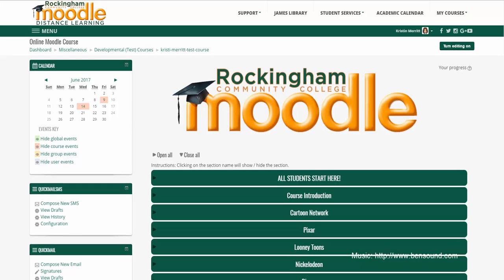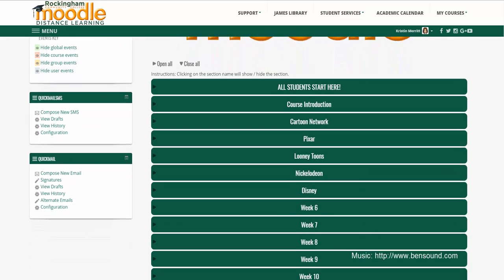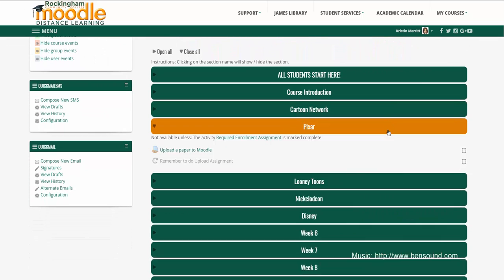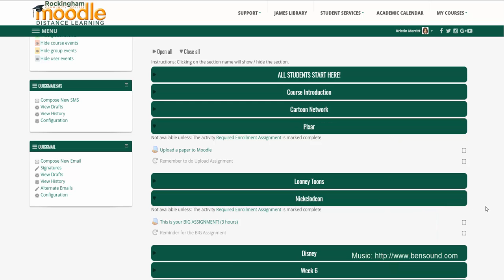You can add the re-engagement activity anywhere in your Moodle course where you want to schedule a reminder for students. This is another tool to help you stay connected with your students and keep them engaged.